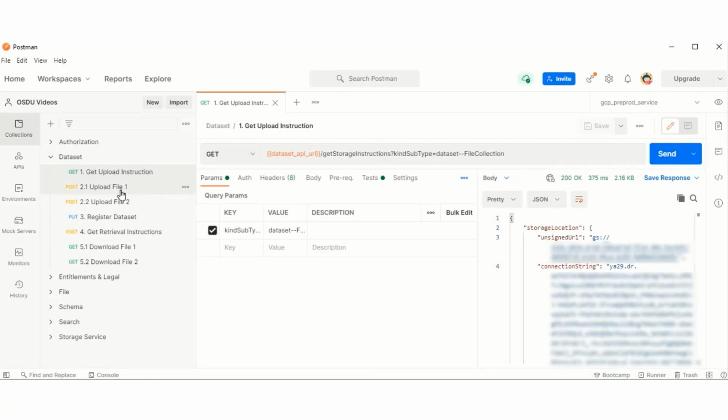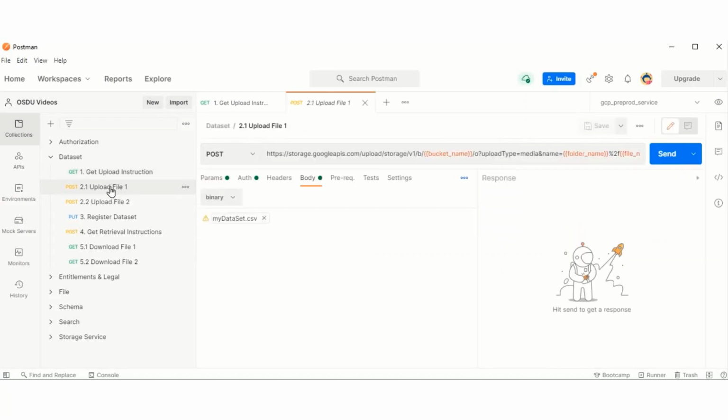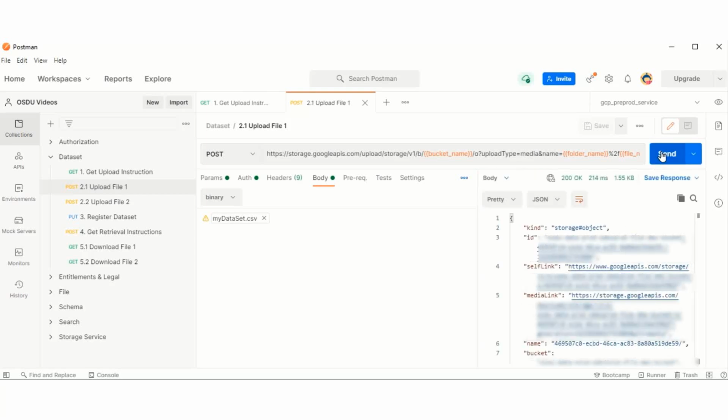The next step is to upload files by options provided in previous request. The request body contains the source file, which in this case is a CSV file. This file will be uploaded to the storage with the folder name and file name specified in the query parameter. This implementation is cloud specific.